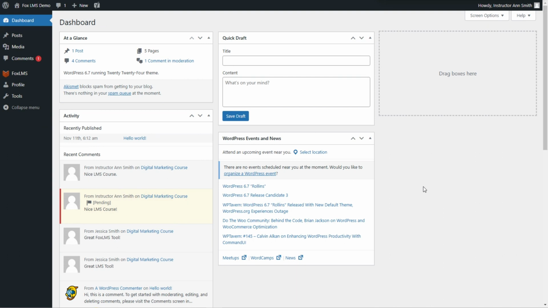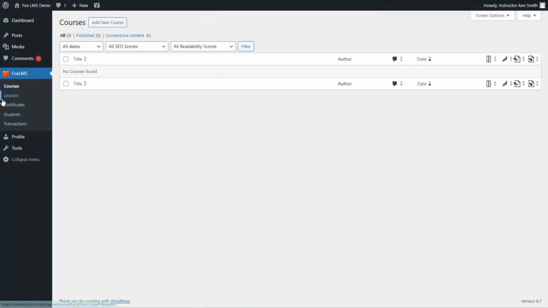So here is the dashboard for the instructor, and as you can see, the FoxLMS plugin has been installed here, and the following pages are available for the instructor. Here the instructor can create courses, lessons, certificates, see the students and the transactions made for the courses the instructor has created. As you can notice, the Quizmaker plugin is not displayed in the WordPress menu. This is because the admin of the website must set the permission for the instructor to create and manage quiz data. Let me show you this.